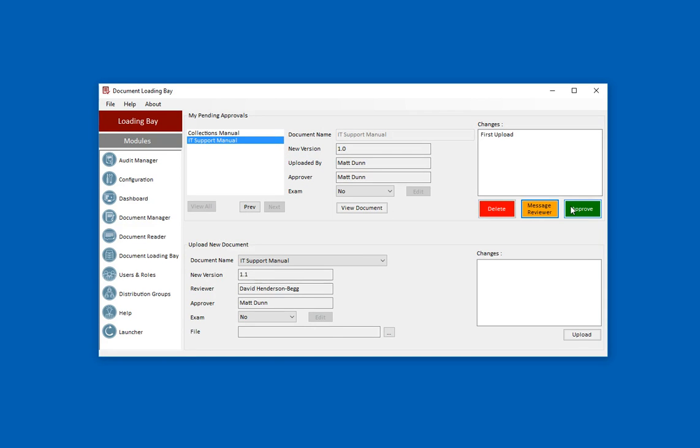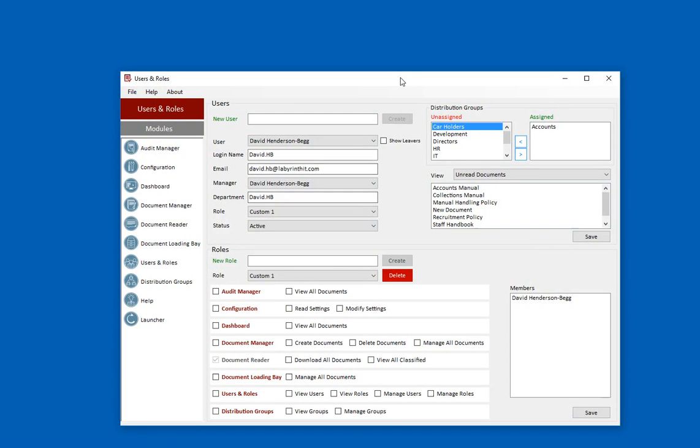Once the document is approved, all users from assigned distribution groups will be emailed to view the document, and the document will go live on the system.